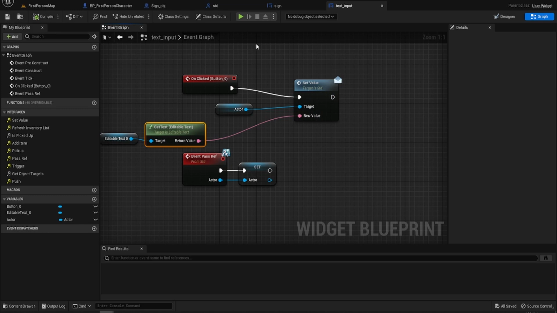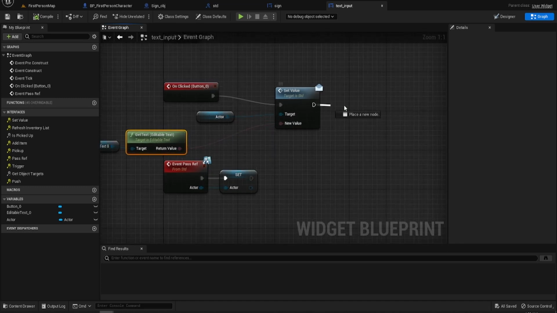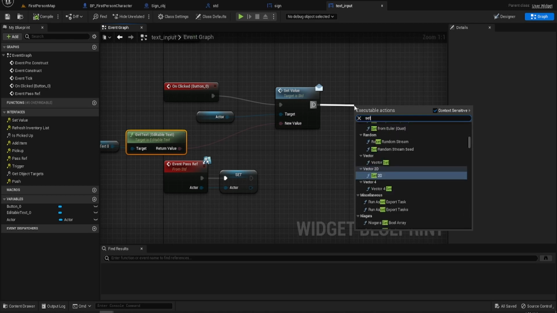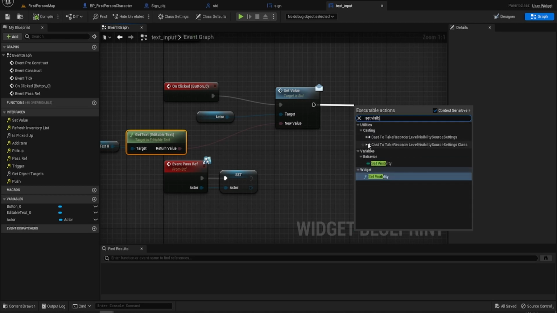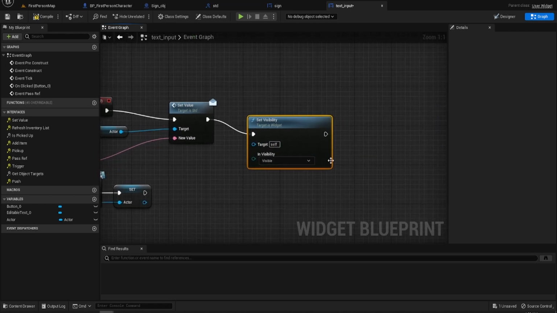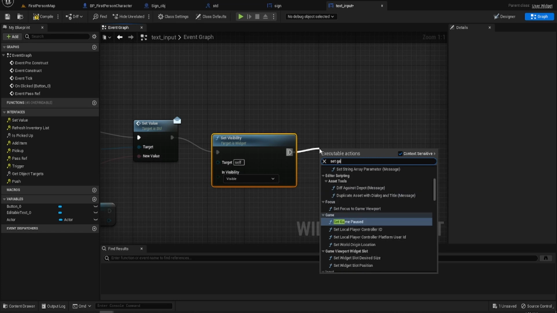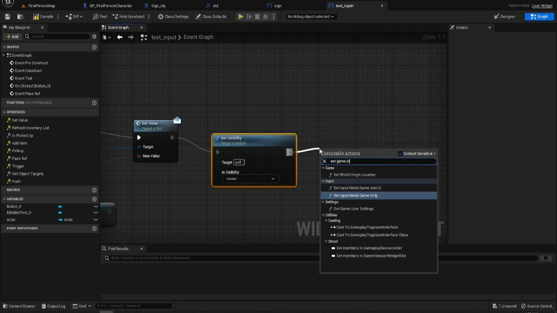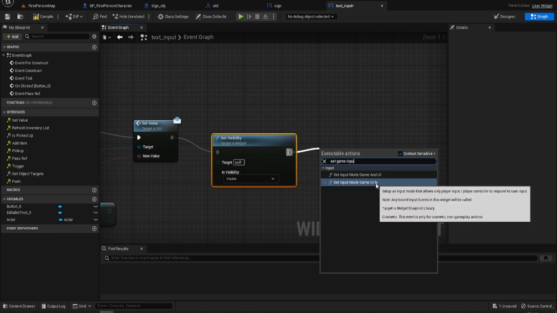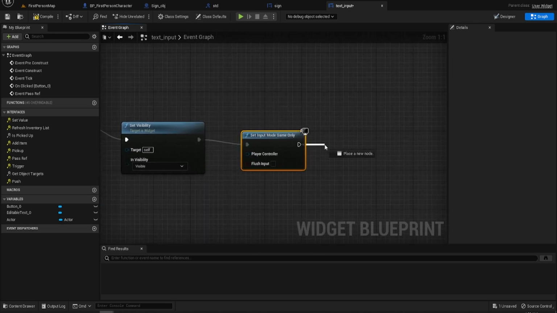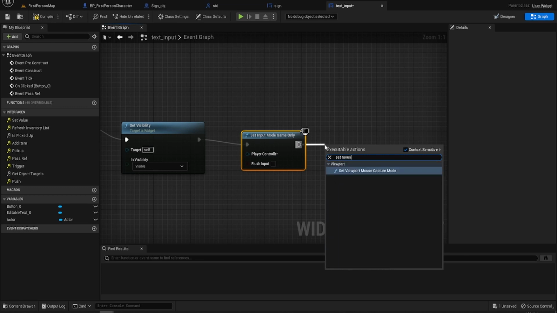File and save. Oh, and we also want to set our own visibility back to 0 again. So back to invisible. And we want to set the game input back to game only. And hide the mouse cursor again.